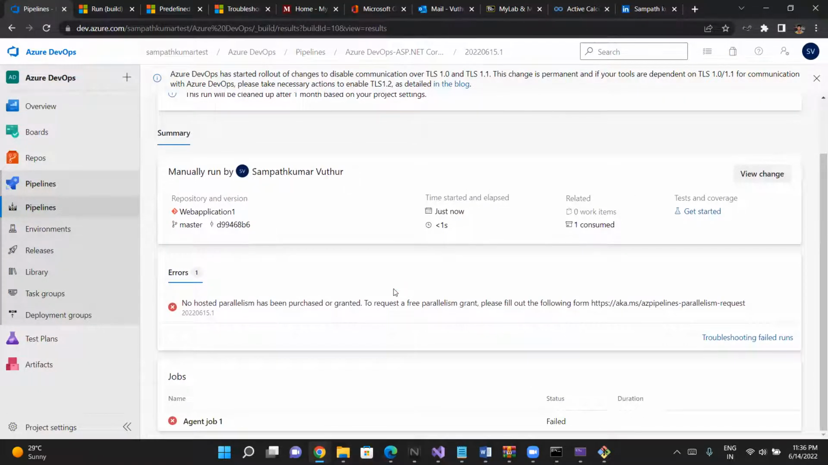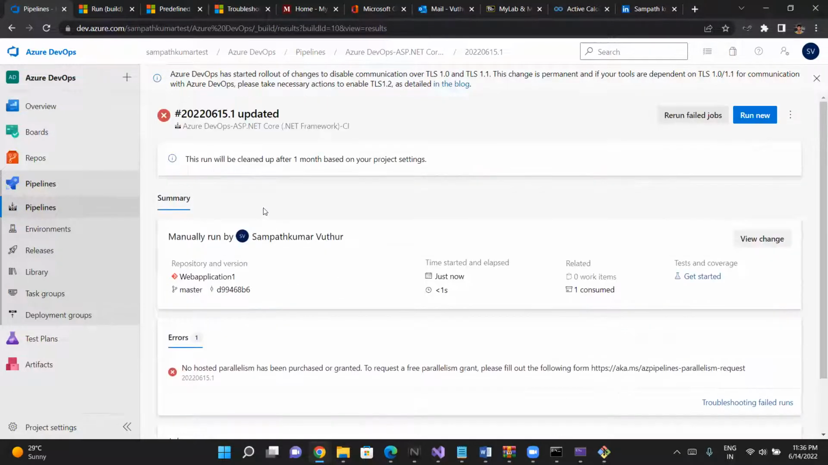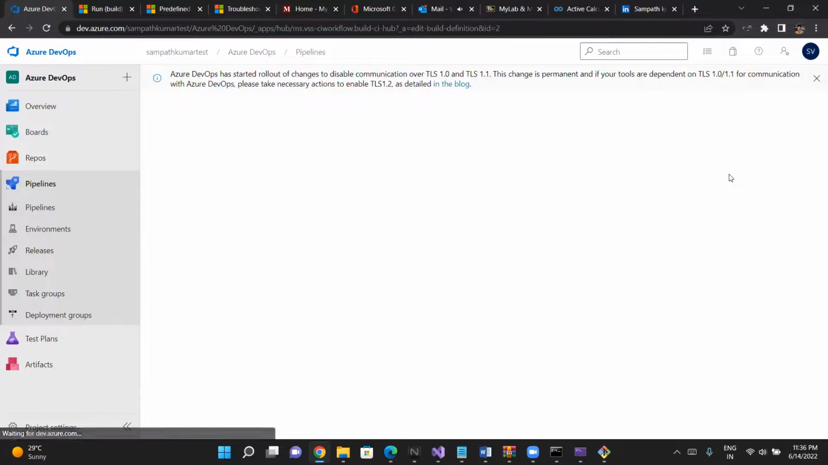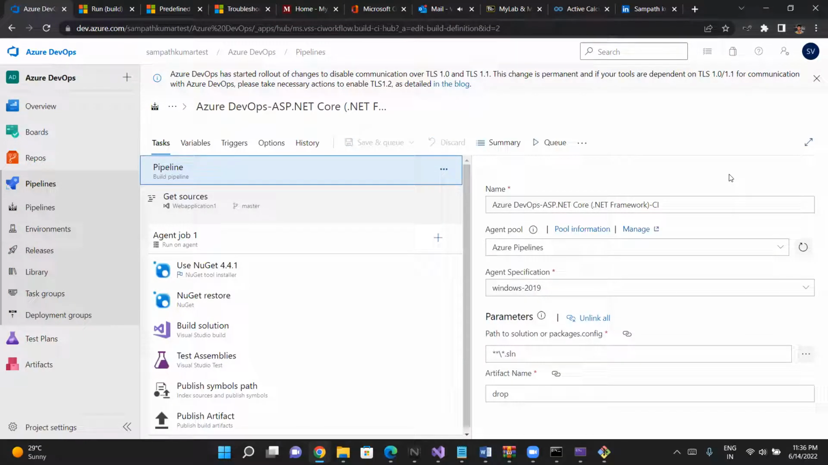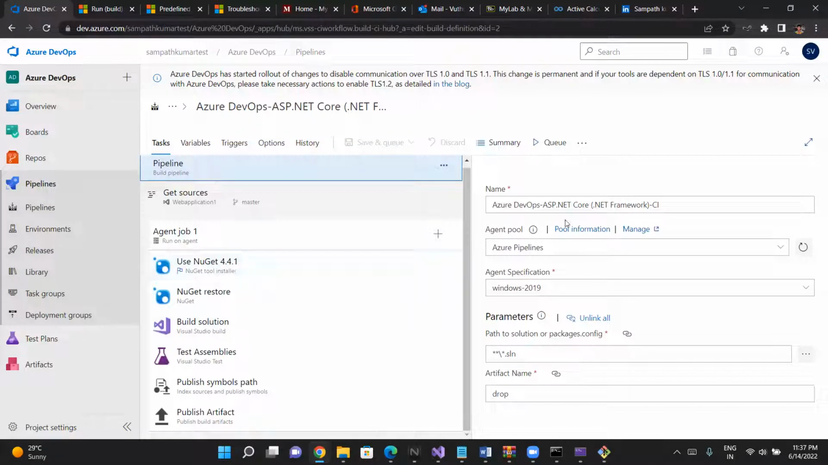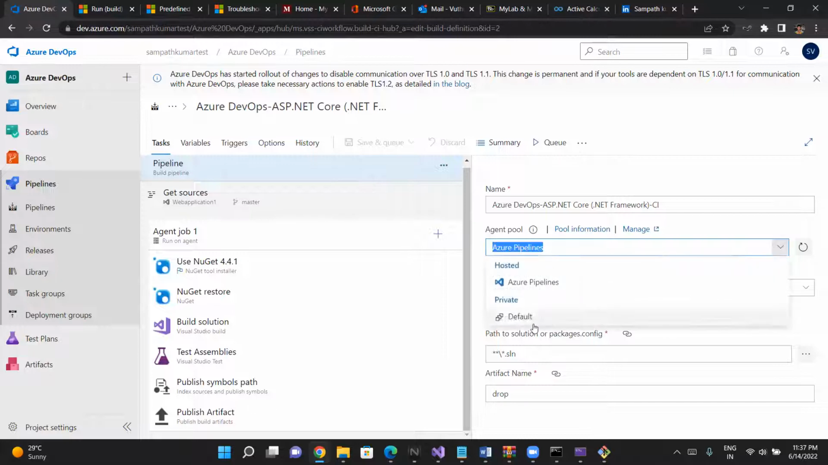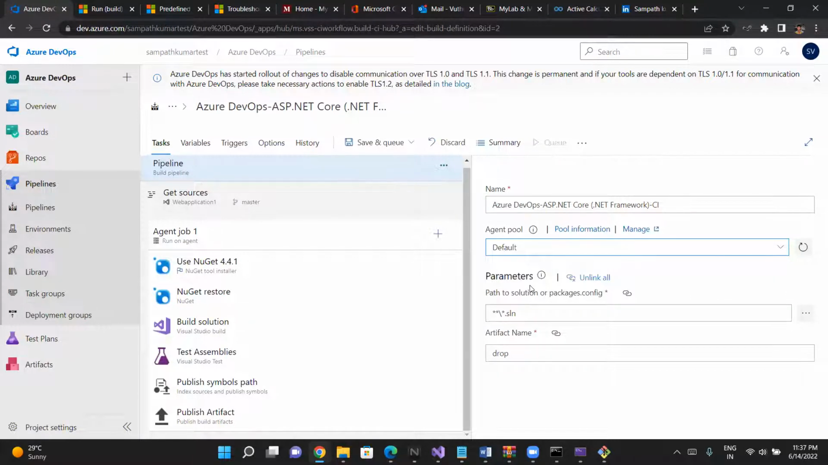Okay. So let's do one thing. Let's go ahead and change it. Edit pipeline. Okay, select the agent pool here. Under agent pool, right hand side, you see agent pool. Below that, you select the agent pool as default. It's Azure pipelines, right? Select it as default. That is fine. Save and queue.